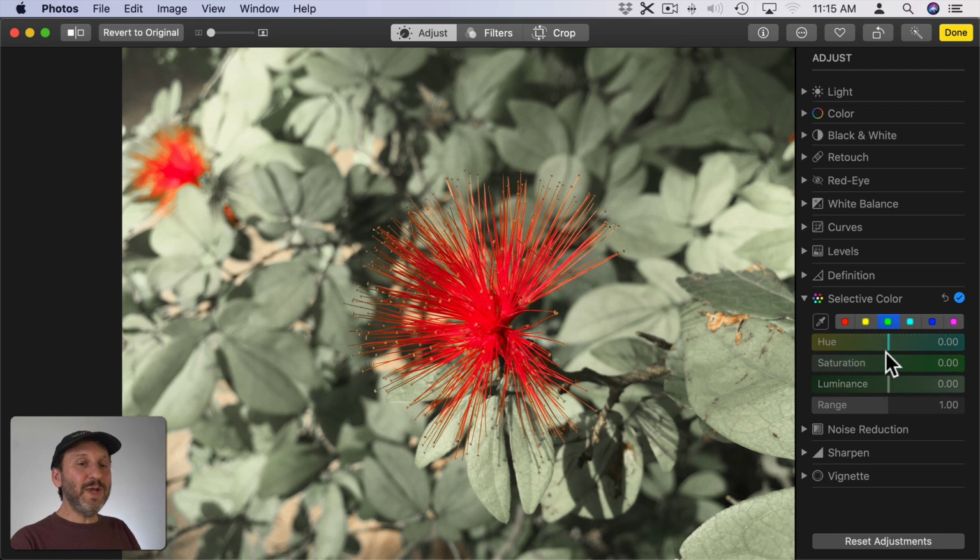And now I'm going to go into green here and I'll add a little bit of saturation for green as well. Now you can still see that these leaves are green, but the flower stands out a lot more. If you click on this button here, you can swap the original and the one with adjustments. So click that down. You can see there's the original and here's the one with the adjustments.